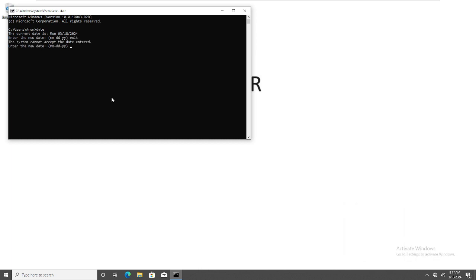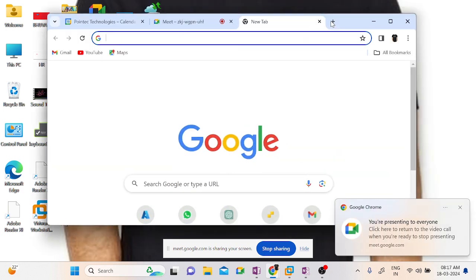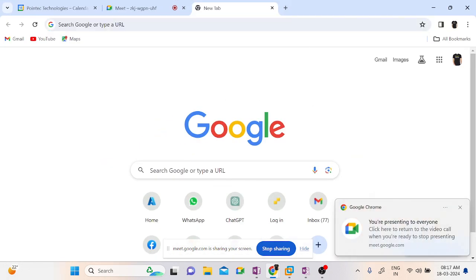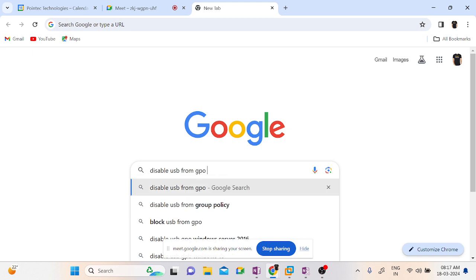Okay, so say if you type quit. If you want to see the time, you can see the time. Correct? So similarly things are happening here. Now I want to disable the pen drive and you don't know where the setting is. You can go to Google and just type here: disable USB from GPO step by step.